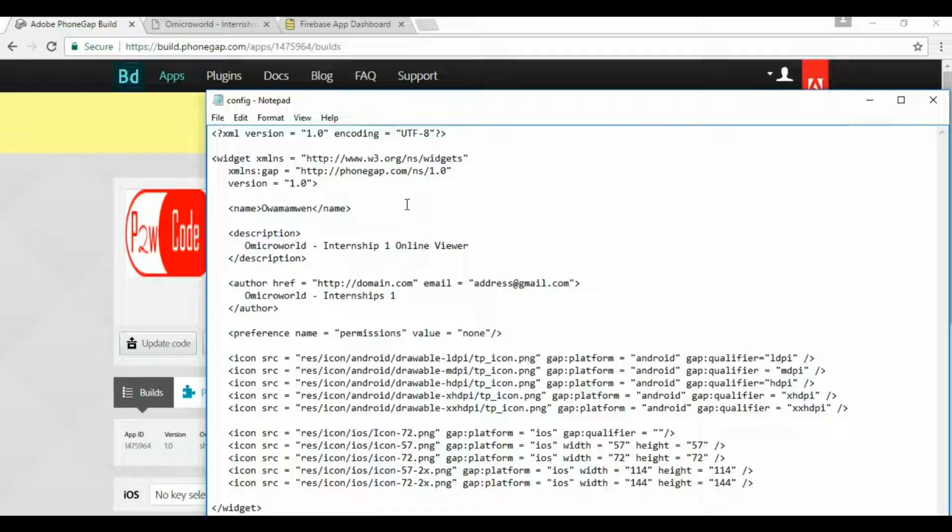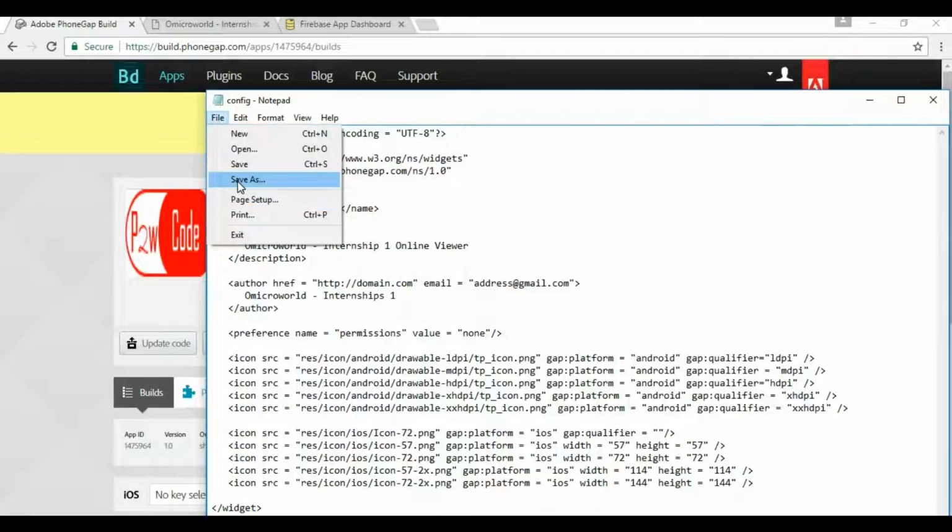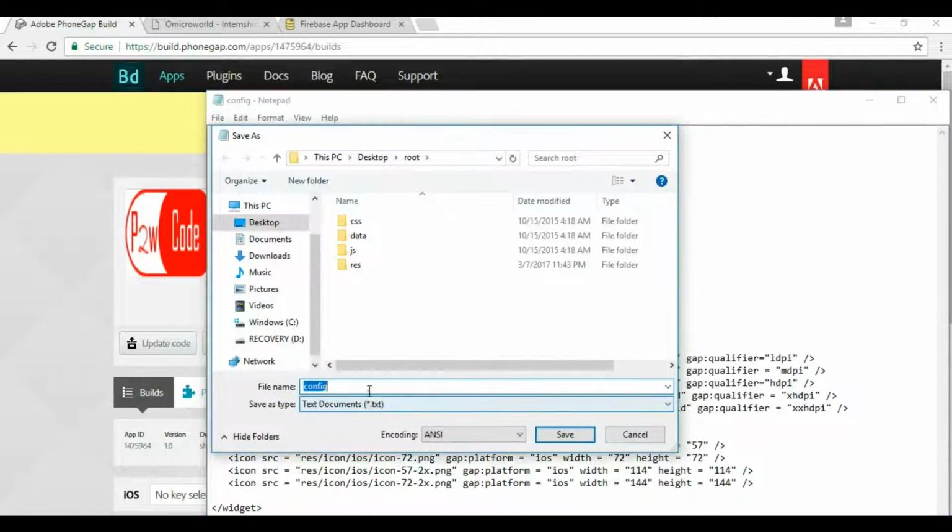Wamame app. Now let's save it again. .xml. I told you. Want to override? Want to replace?